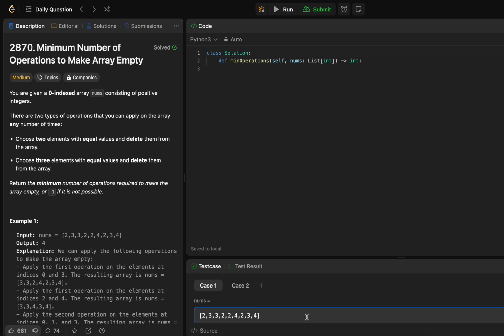Today's problem number 2870, minimum number of operations to make array empty. You are given a zero-indexed array nums consisting of positive integers. There are two types of operations that you can apply on the array any number of times. Choose two elements with equal values and delete them from the array. Choose three elements with equal values and delete them from the array. Return the minimum number of operations required to make the array empty, or -1 if it's not possible.